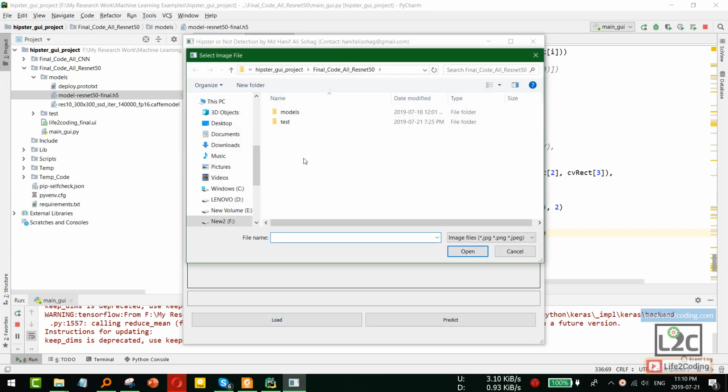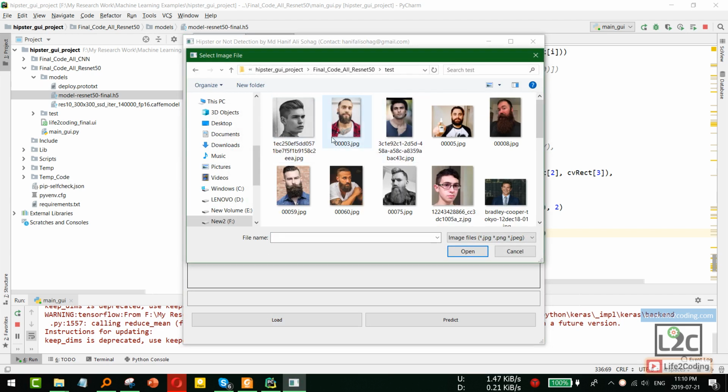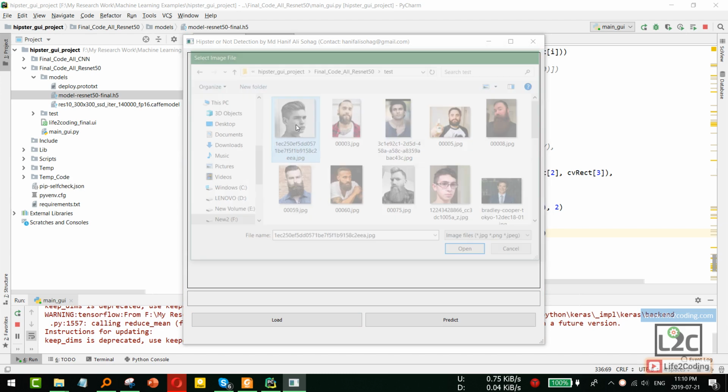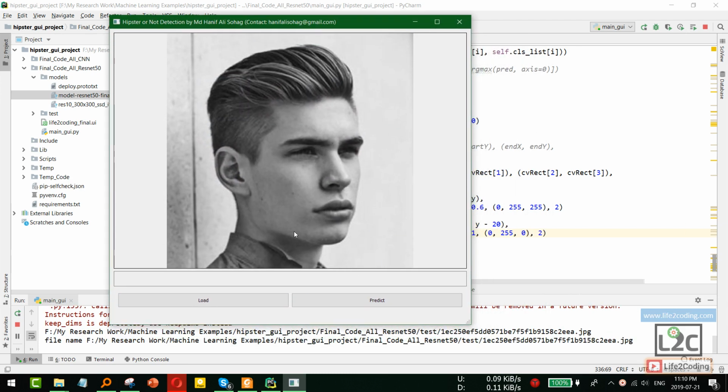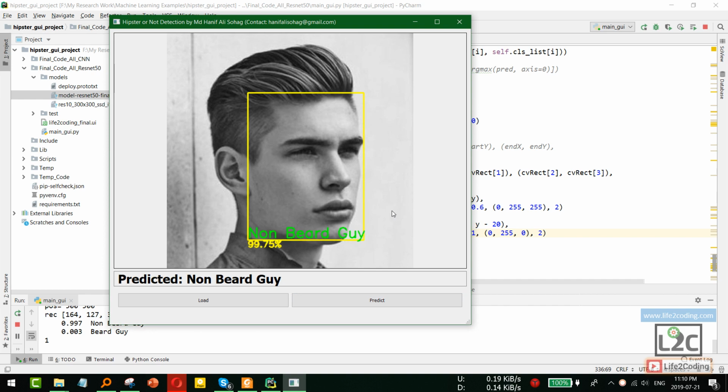So basically, this is the image. You can see this boy has a clean shave, he doesn't have a beard. So if I just predict that, you can see a non-beard guy. This boy doesn't have any beard, so the model actually predicts that thing.